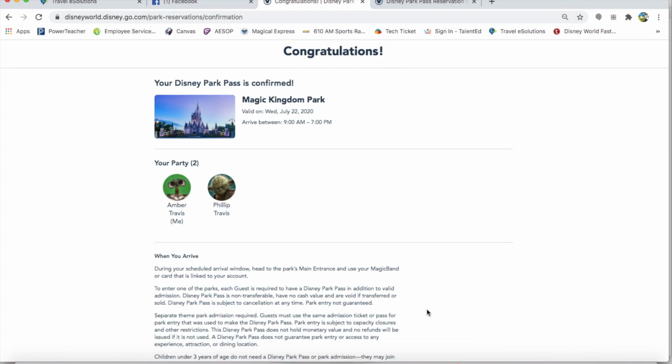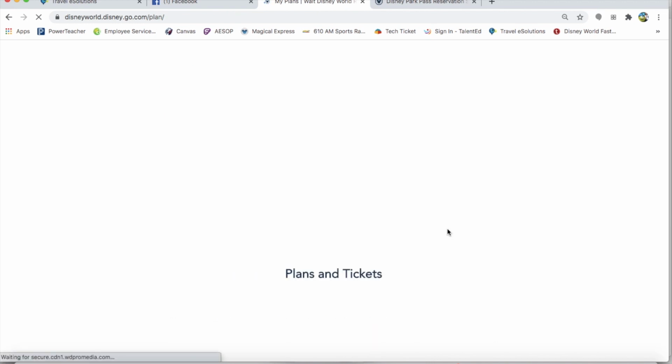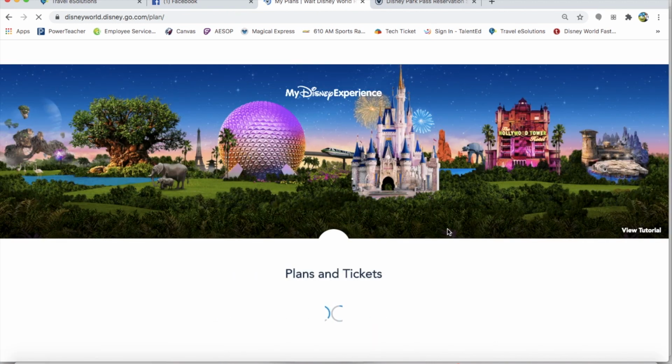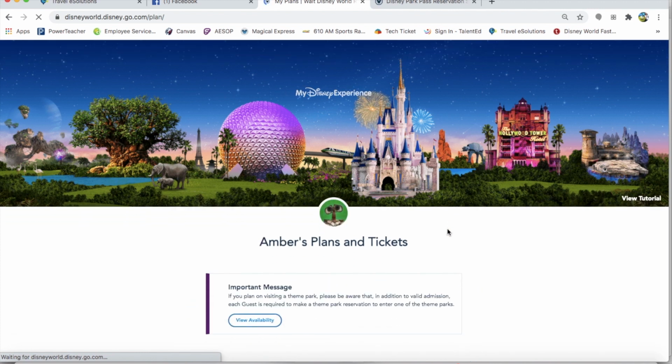Okay, that's the last of my days, so now I'm going to click View My Plans at the end. It's going to take me back to the main page where it has all my details of my reservation, my park stay, confirmation number, etc. So I'm going to scroll down and just check that it is showing my park reservation for each day that I just made.